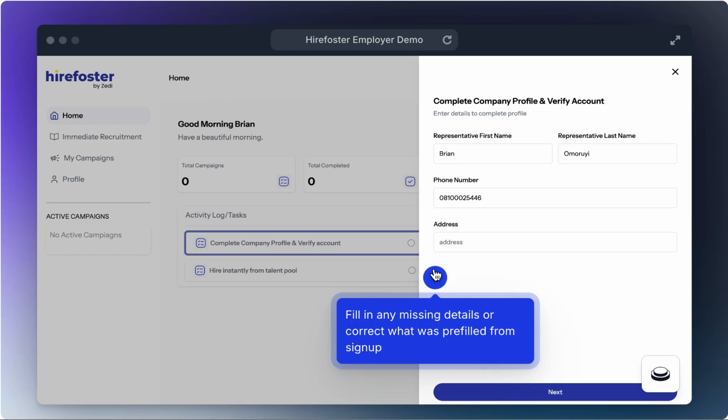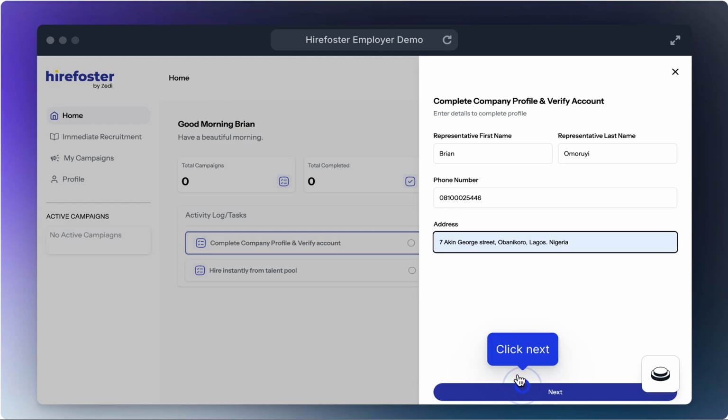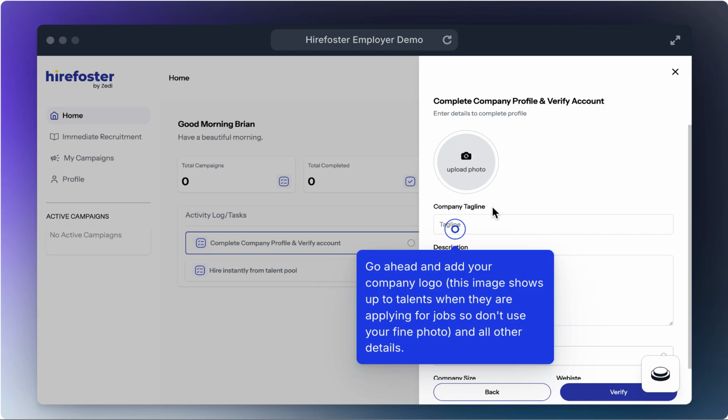Now, just fill in the details that are currently left blank and that weren't pre-filled during sign up, like your address, for example. Click next. Add your company logo at the top, and then fill in your company tagline and all other form fields on this page.